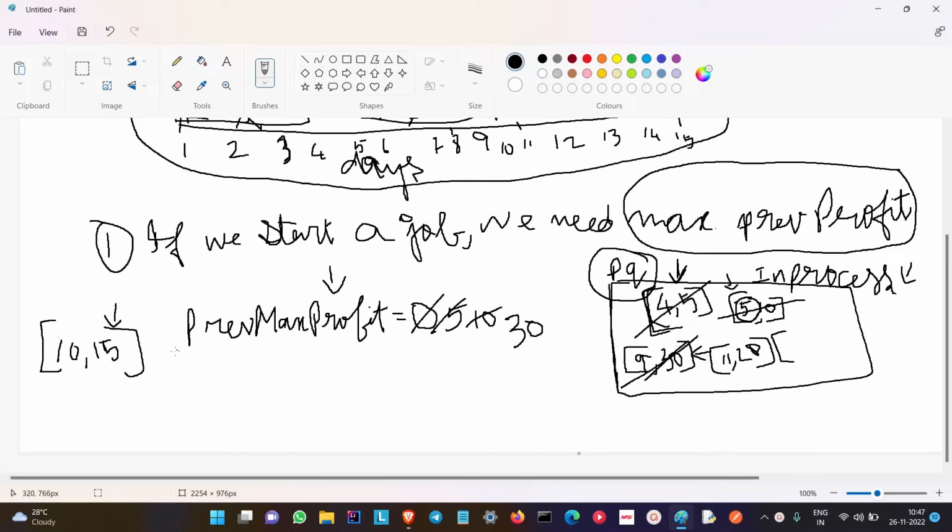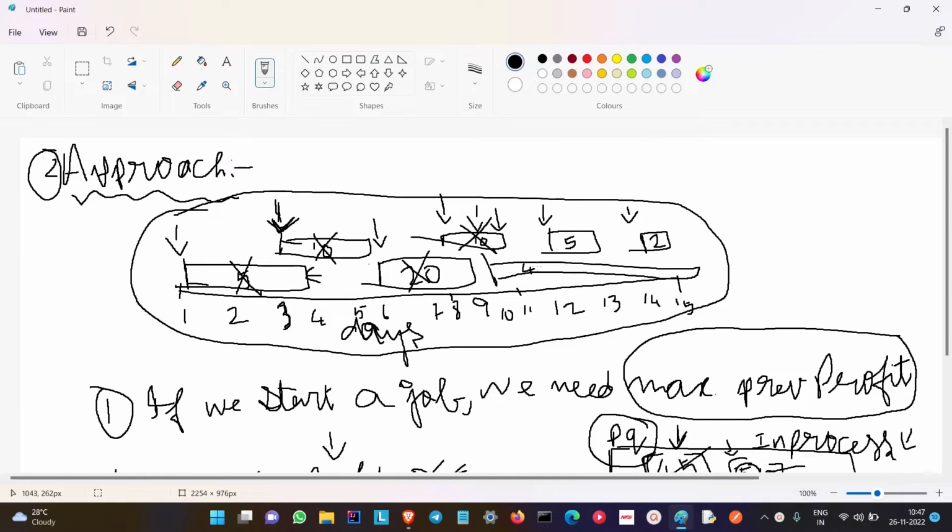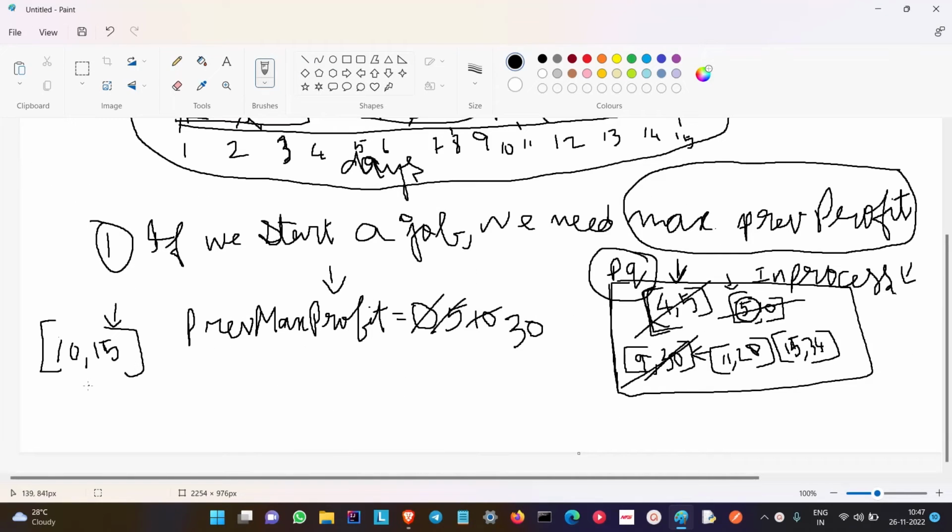So we'll add the end date, which is 15, followed by 34, which is the maximum profit. So we have added it. We have successfully added this job. Now we'll move on to the next job, which is starting from 12 and ending at 13.